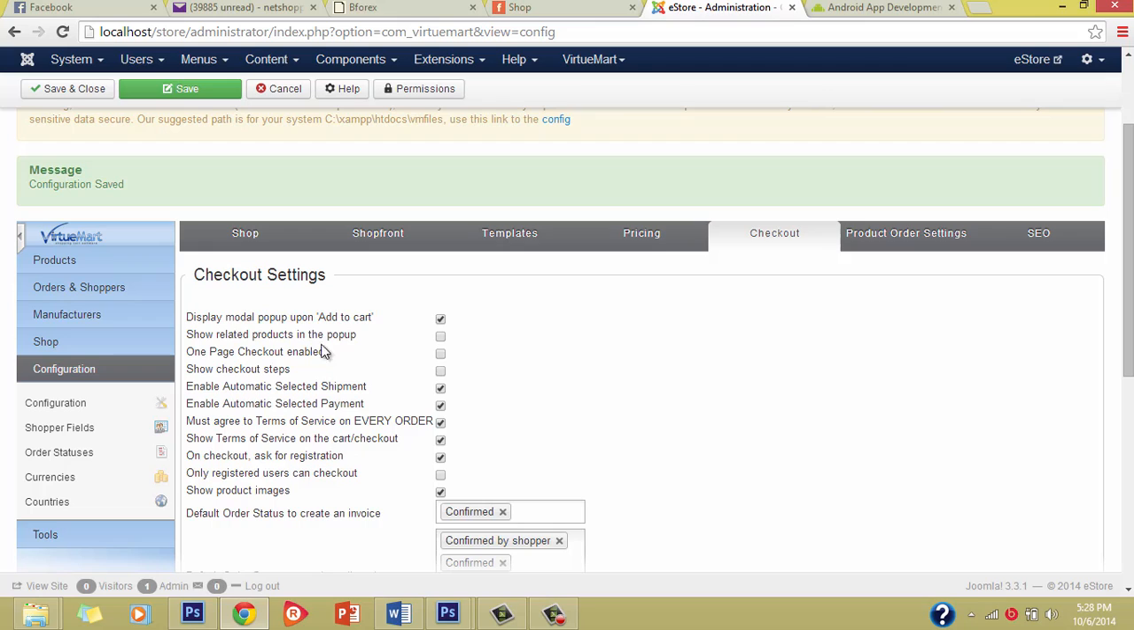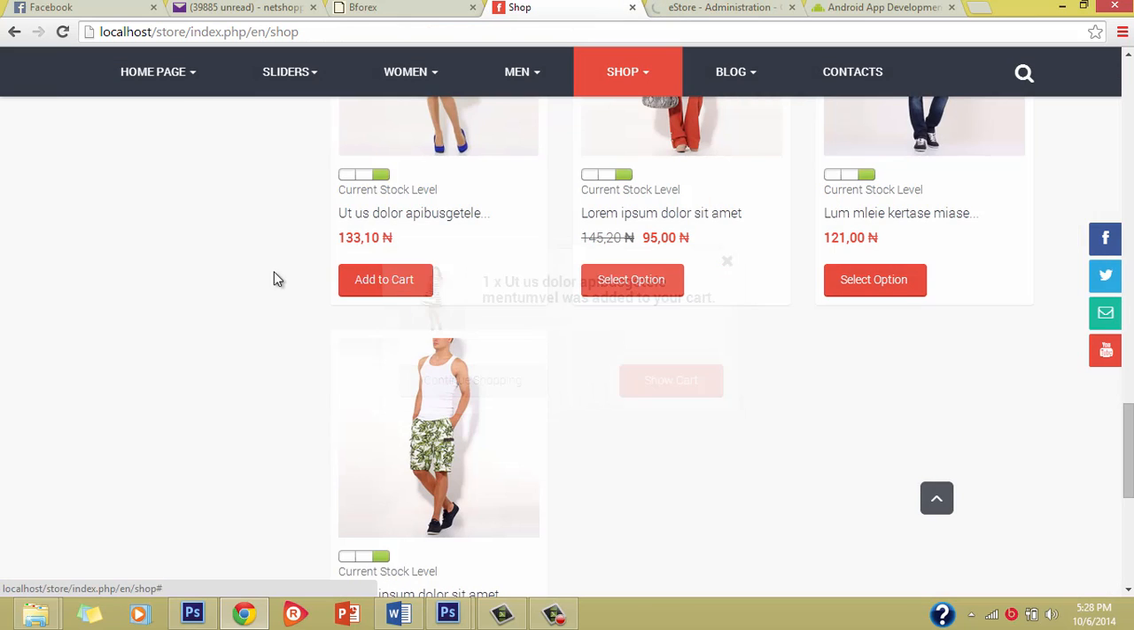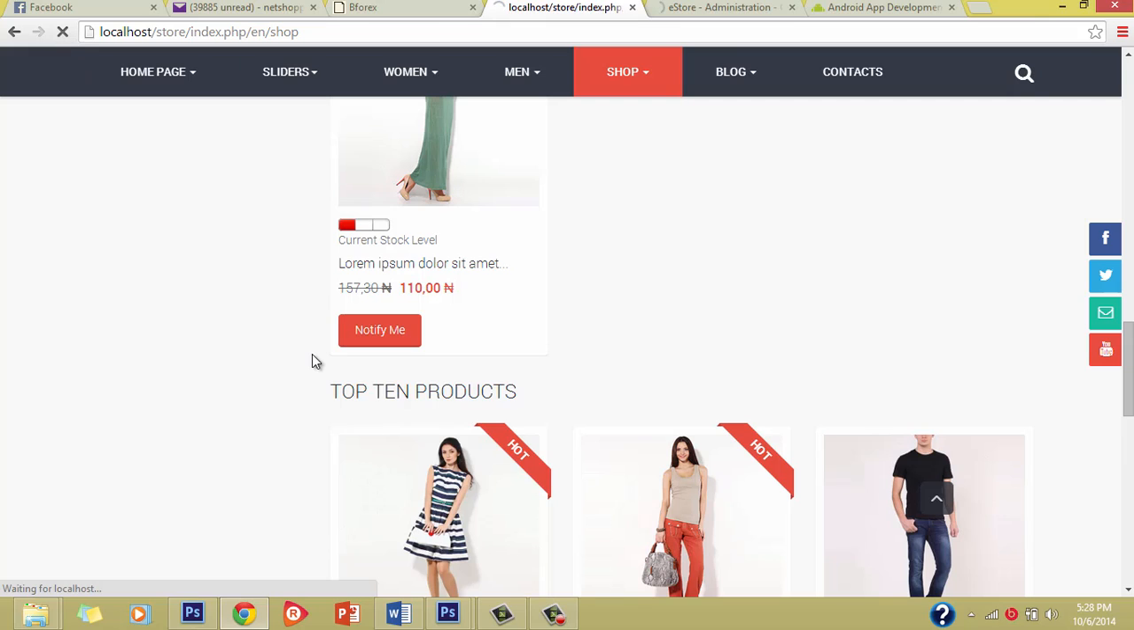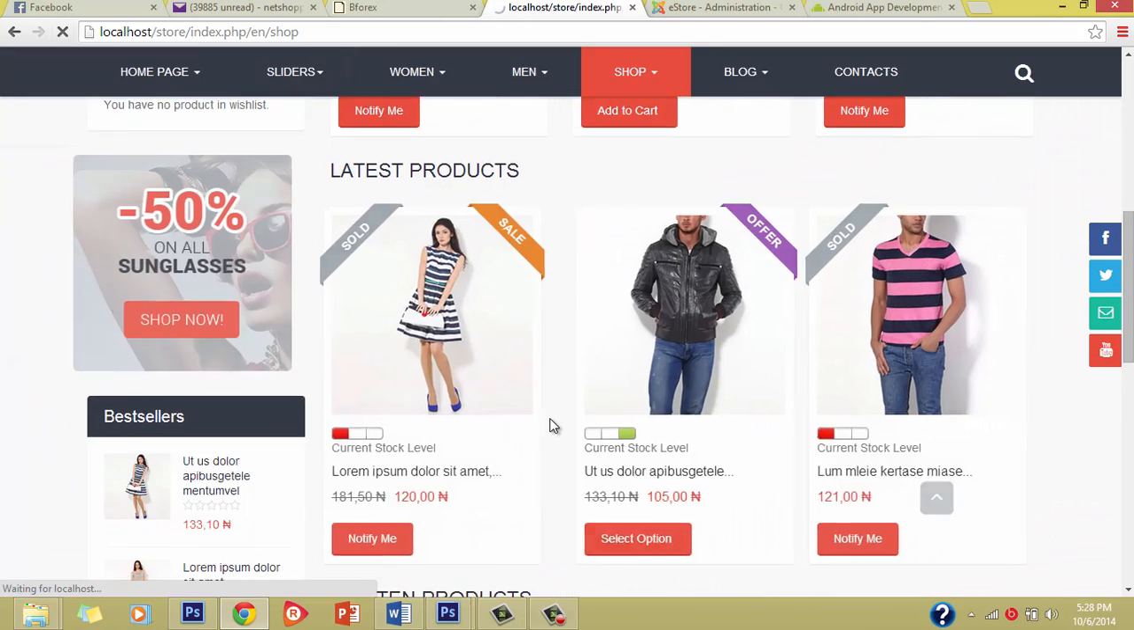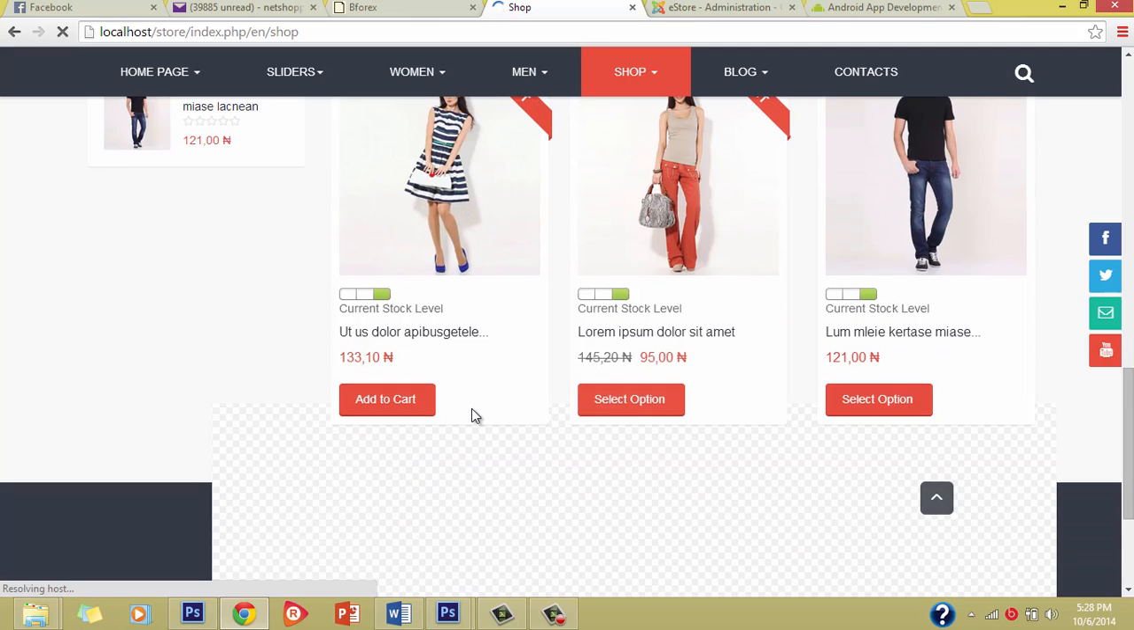You want to show related products in the pop-up. You want there to be related products. Let's try that. If you click on that, when you see the pop-up, you can still see related products on the pop-up that came. So the first thing we're going to do, let's refresh this page again after saving. We just have to refresh it to actually see how it has affected it.